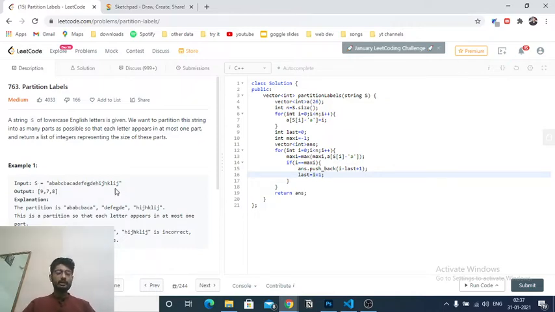Now how can you approach this problem? The best way to solve this problem is to find out the farthest point. So let's assume that you iterate over this whole string. I'll take this string to explain it more.